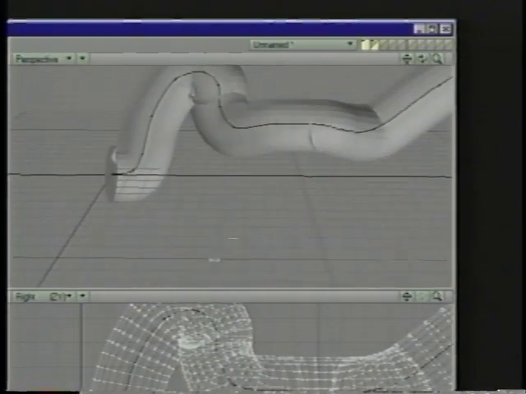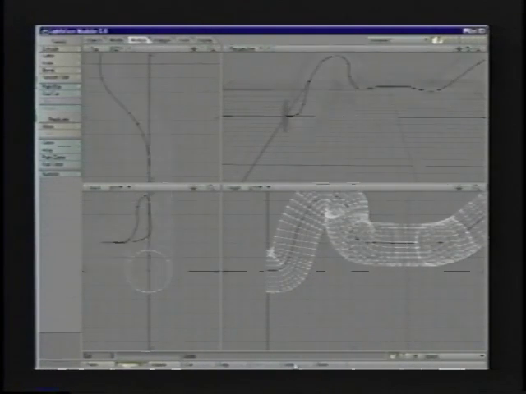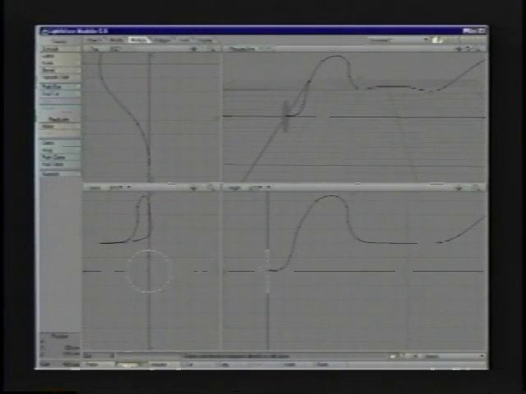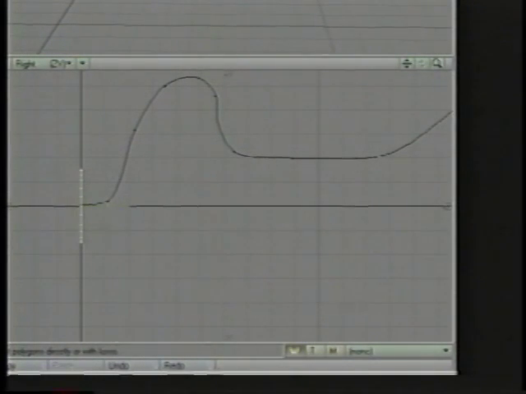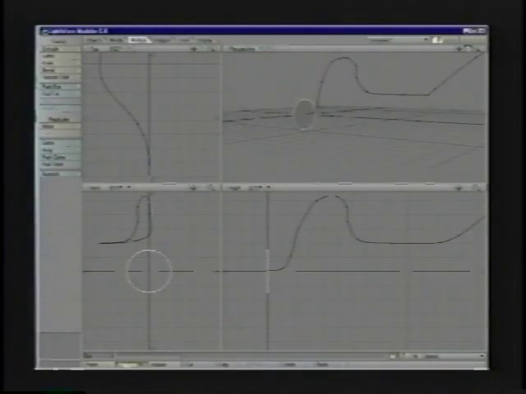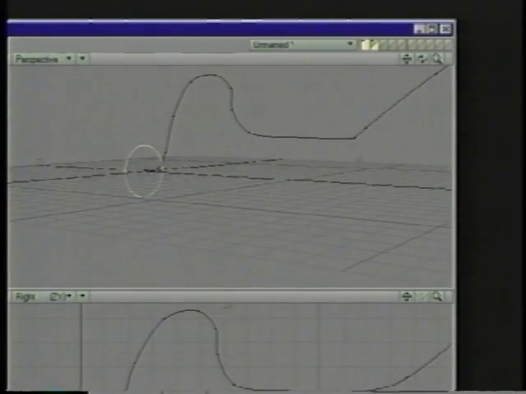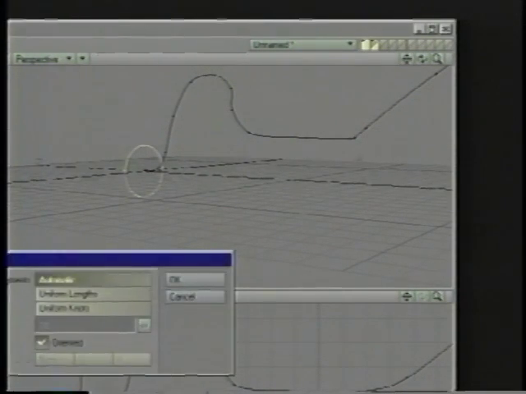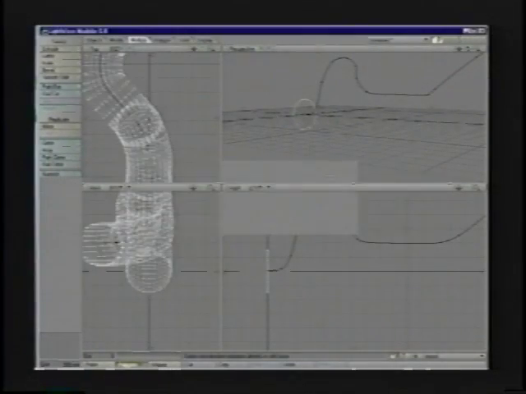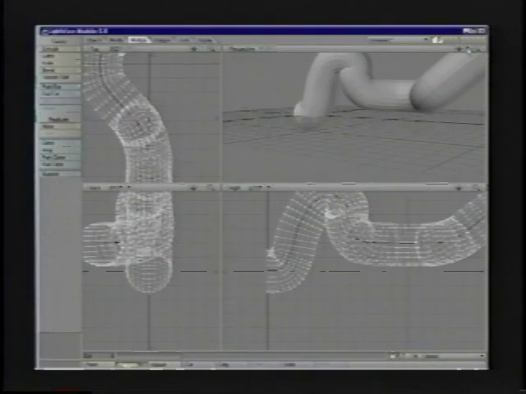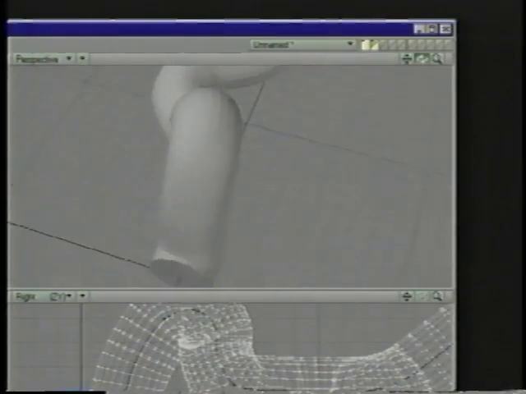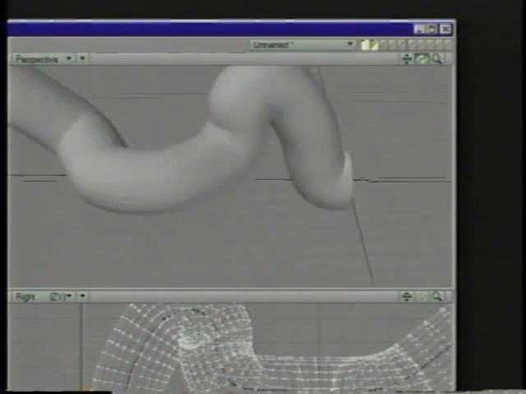So if I undo this and select my disk, I'm going to hit F for flip, and you can see in the perspective that the surface normal is facing this way. I'll hit F, and now I'm going to redo the rail extrude. So rail extrude, automatic, OK. Now that's more like we wanted. And we can see the outside of our tube here.